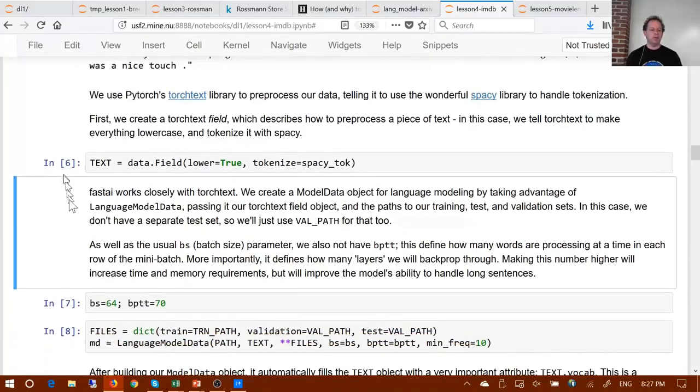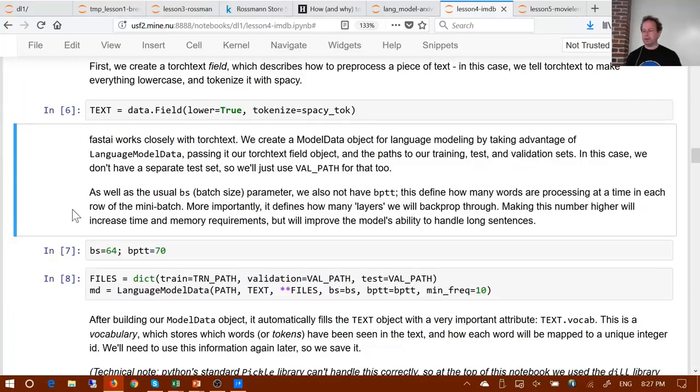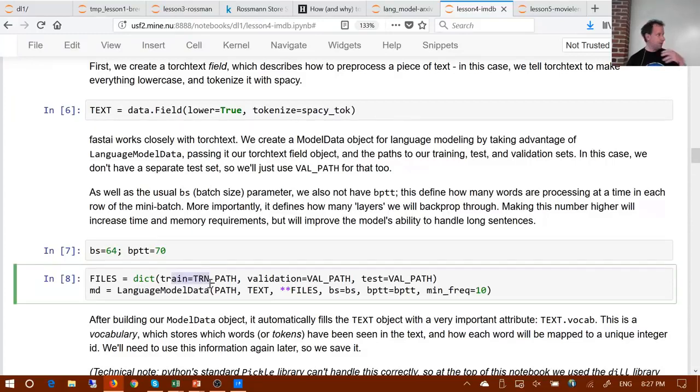All right. So what we can now do is go ahead and create the usual FastAI model data object. Okay. And so to create the model data object, we have to provide a few bits of information. We have to say what's the training set, so the path to the text files, the validation set, and the test set.